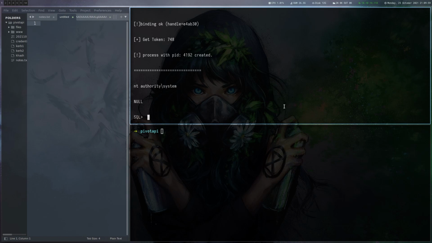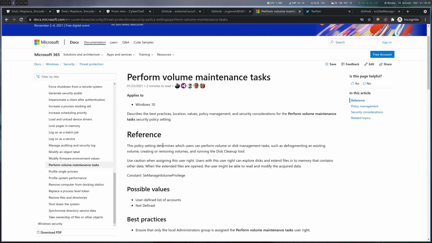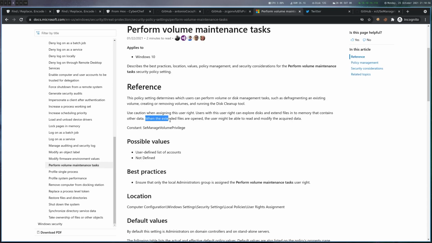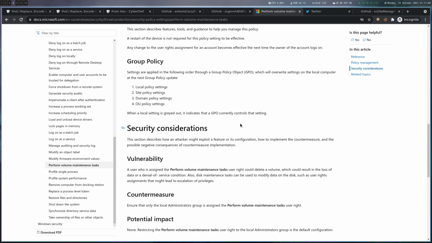Okay, so that's it for the SeImpersonate privilege, but there was also the SeManageVolume privilege, which we are going to have a look at now. And we can find some description here from Microsoft. This privilege is used to perform volume maintenance tasks, and basically it gives you access to disk. And this is, of course, very interesting for us. Here it's already saying when extended files are opened, the user might be able to read or modify the acquired data. And it's even giving a warning somewhere down here, I think. Yes, a user who has this privilege could delete a volume, modify data, user rights assignment, privilege escalation.